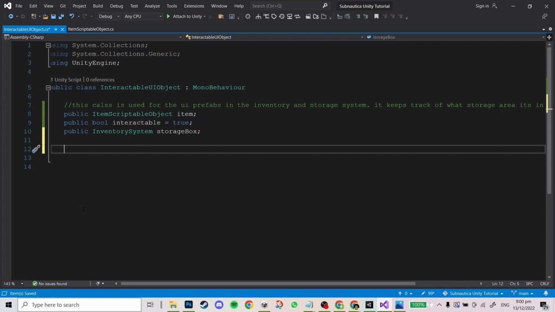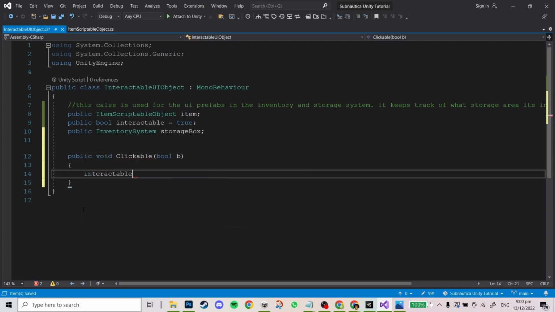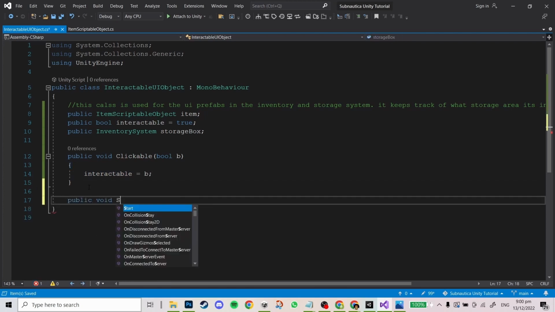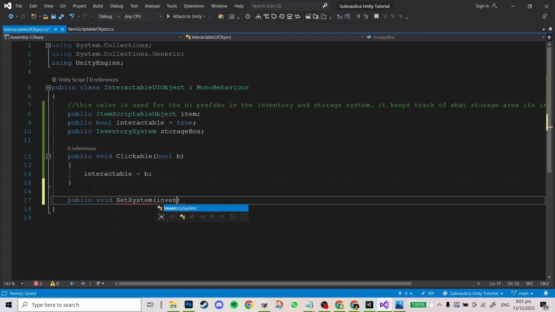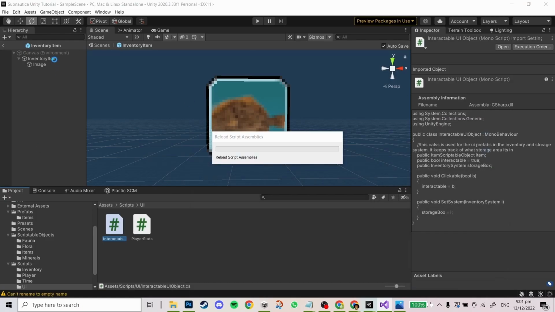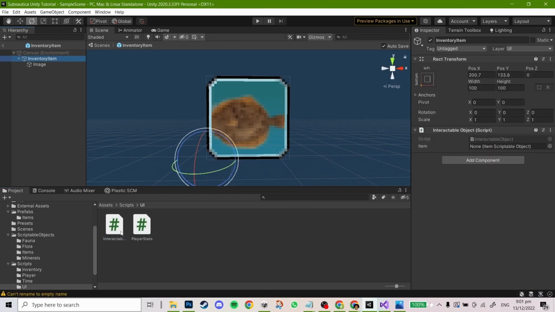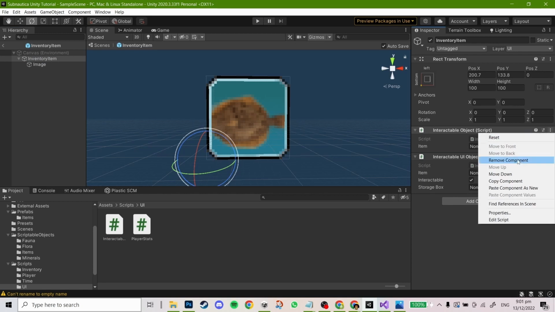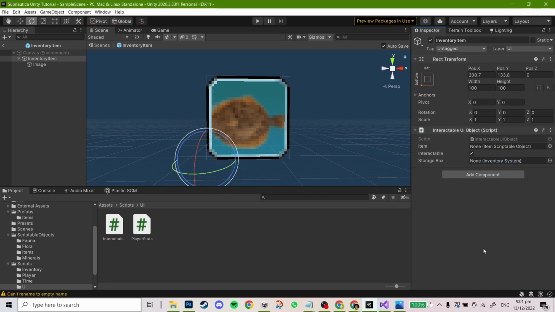One of them makes the item non-interactable or interactable, and the second one sets the storage box of this item. So now I can apply this script to the inventory item prefab. Then I can remove the interactable object script. Later on, I'm going to edit the inventory system script so that it will take in an interactable UI object instead of an interactable object.